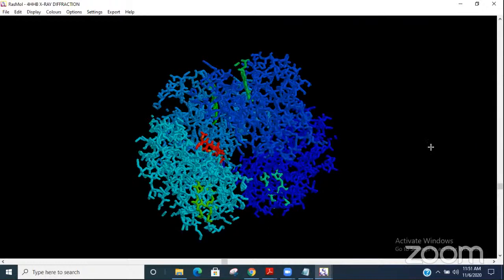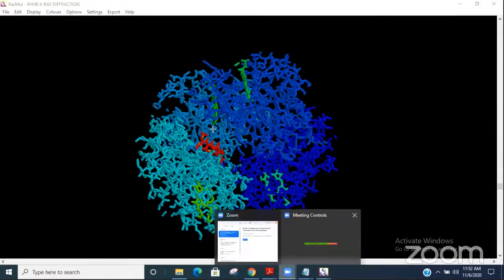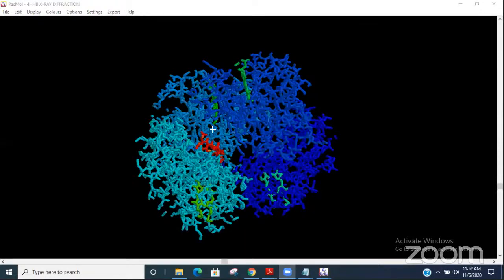To see it in a better manner, since you have taken a molecule from the Protein Data Bank, it will have so many ligands also. So you can ignore the other ligands. Usually in your docked complex, the ligand, whatever you are taking, will be in red color in your RasMol.